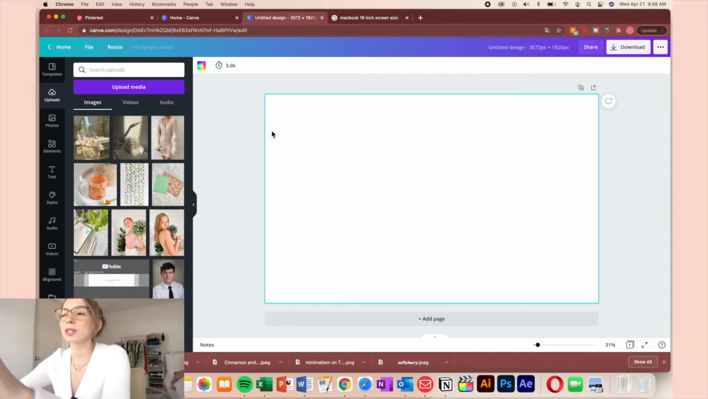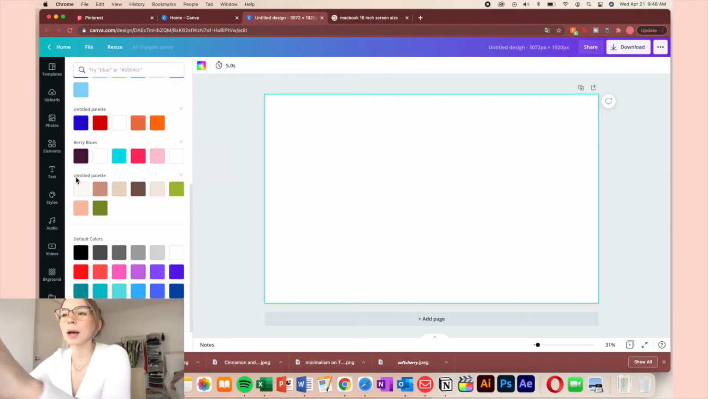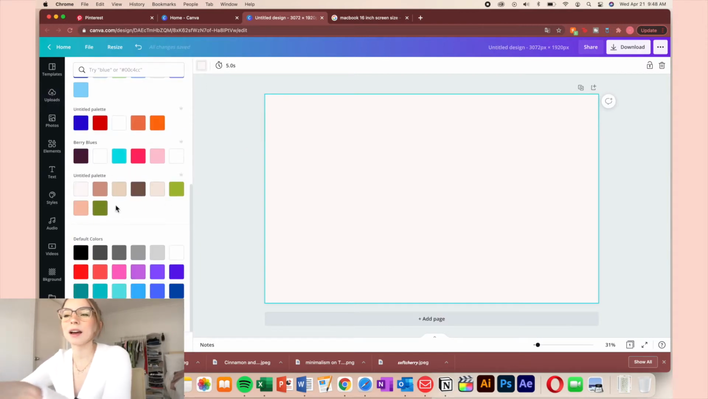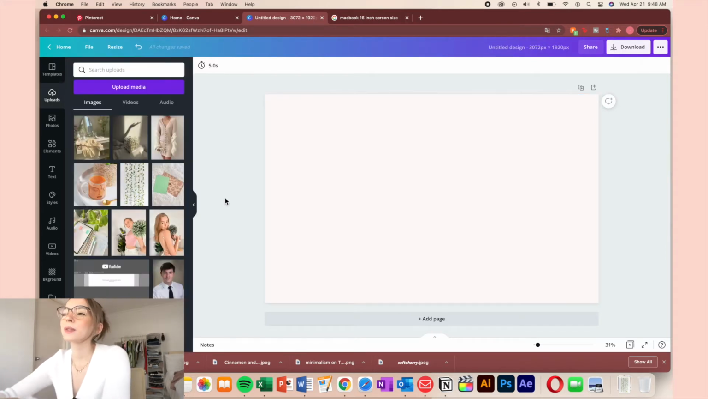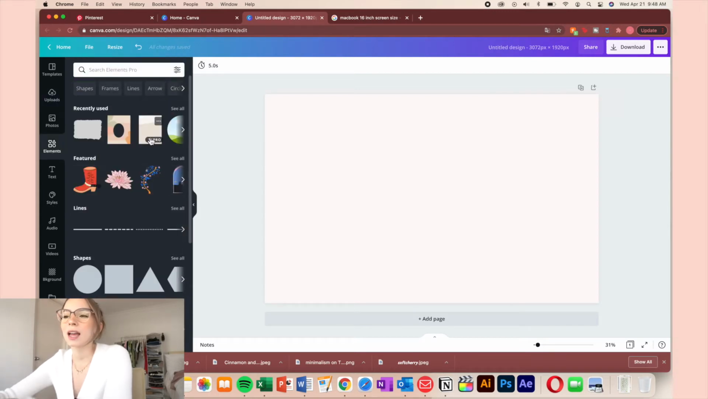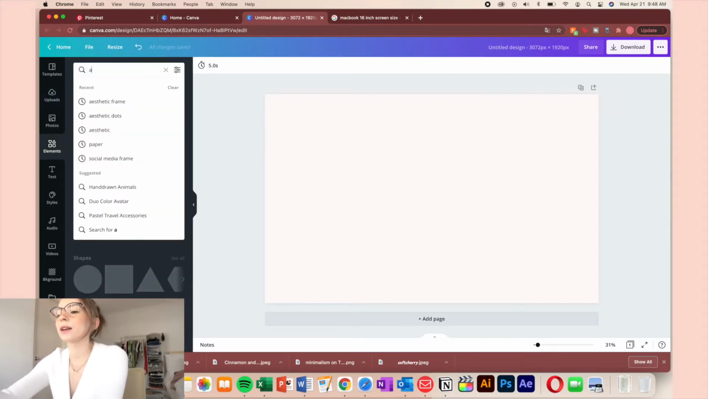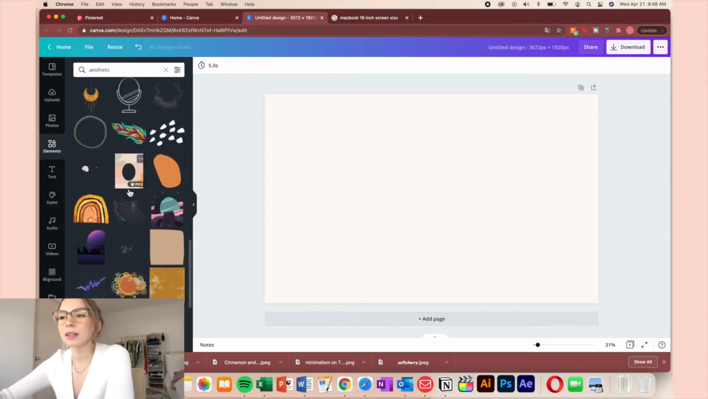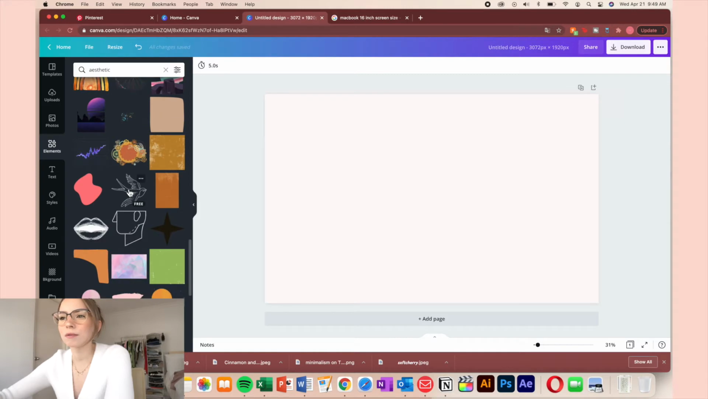The first thing that I'm gonna do is select a background color for my background. I have this little palette that I have created, like a brand kit for Canva. So I chose this little pink, and next let's go to elements and look for aesthetic, literally just aesthetic, and look for something that fits what you are looking for.